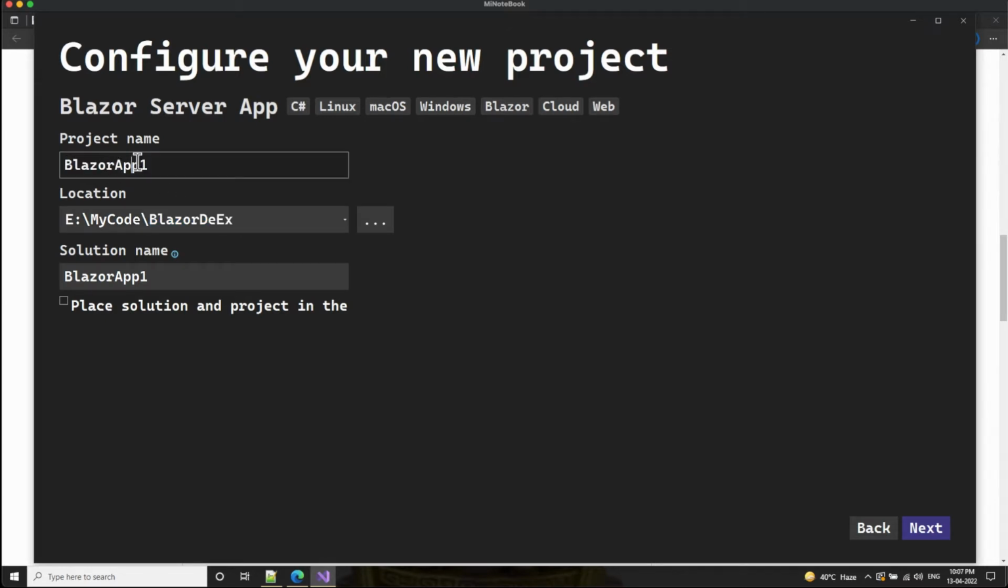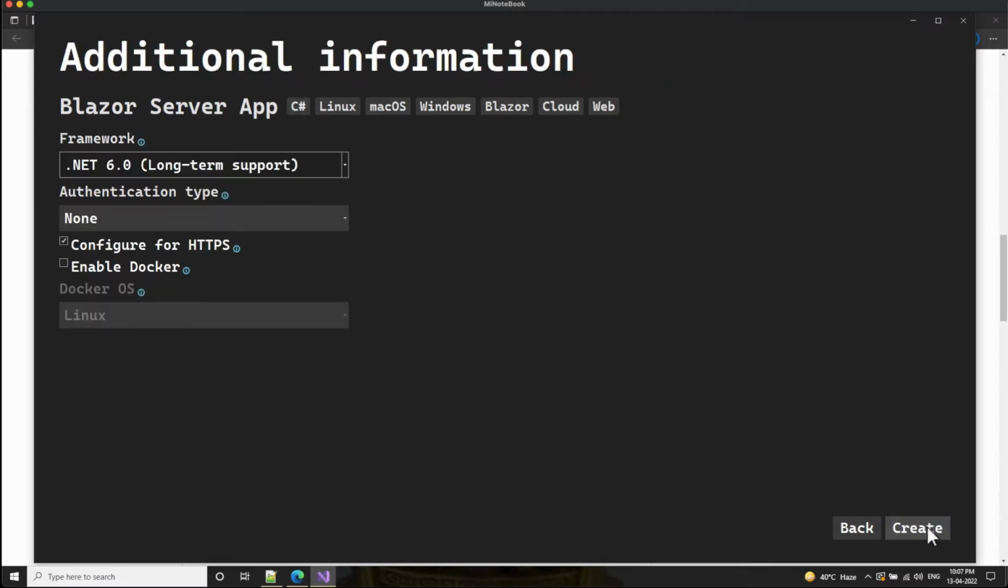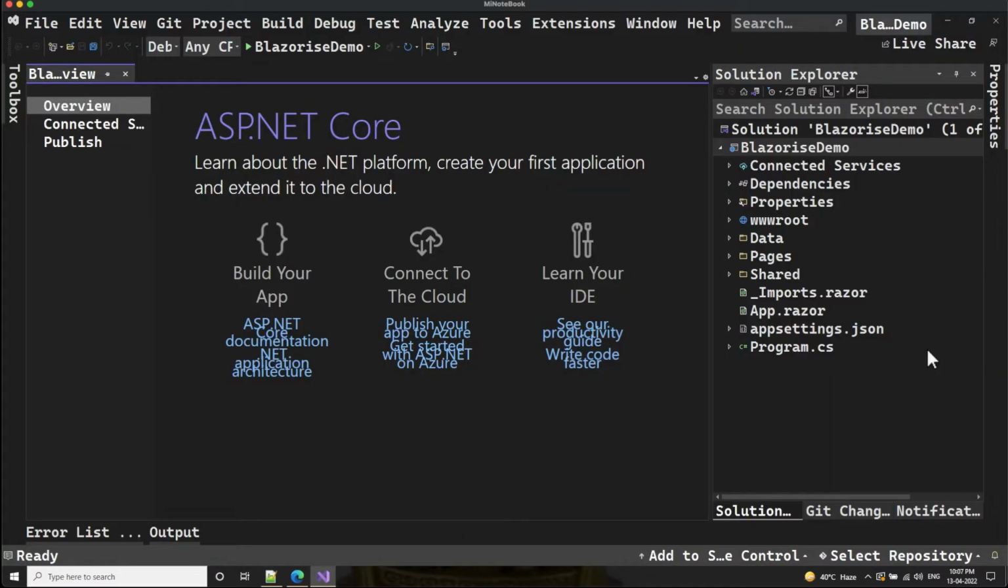So here I will just rename this as Blazorise demo, and I will change this folder name here, Blazorise demo. Click on next. We will select .NET 6, which is the long-term support version. We won't make any changes here, and we'll just click on create. So you can see here our Blazor application is ready.